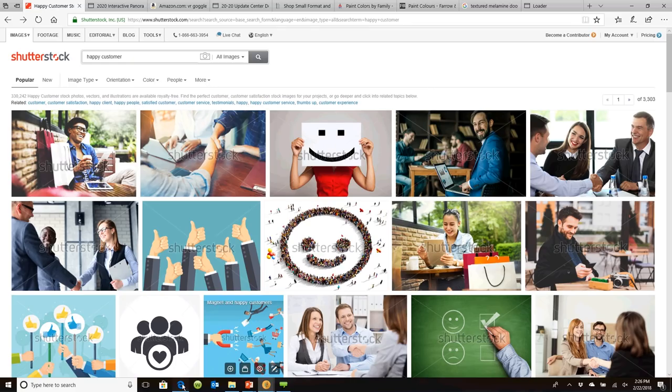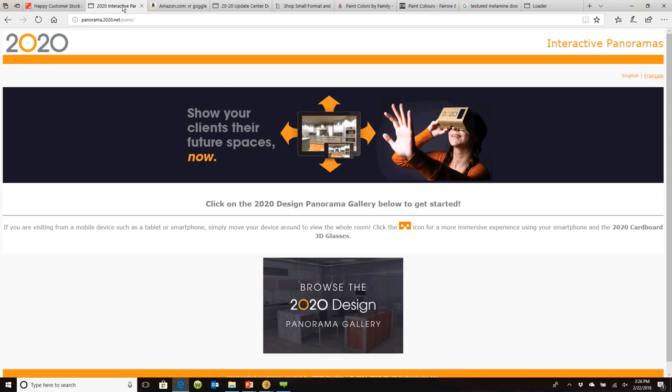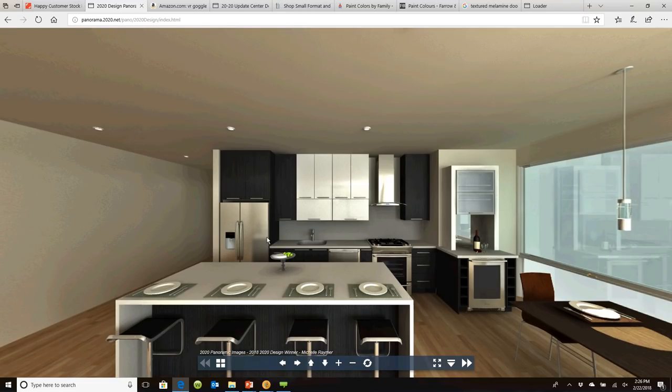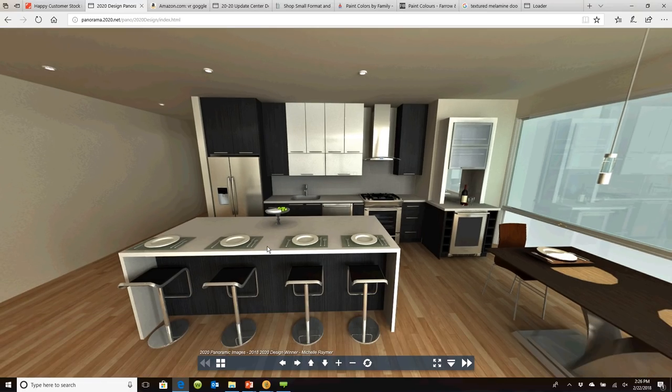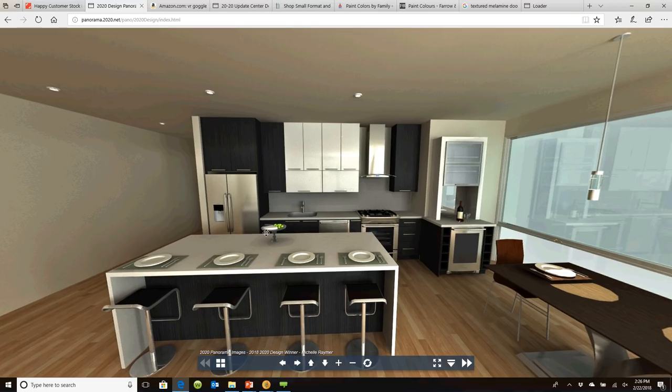If we go back over to my browser for a second, you'll notice my second tab is actually on 2020 on our panorama gallery. I'm going to show you how to get to this in just a second. If I click on an example, this is actually an example from Michelle Raymer. Michelle is one of our award winners for 2018's Inspiration Design Award Contest. We just gave her her award at KBIS in January. This is her room. This is awesome.